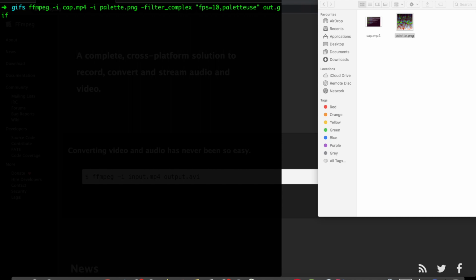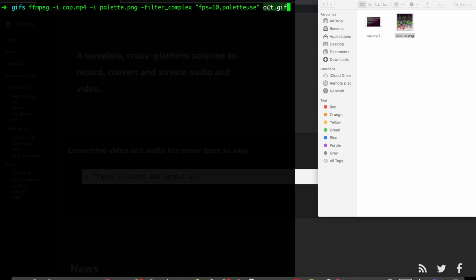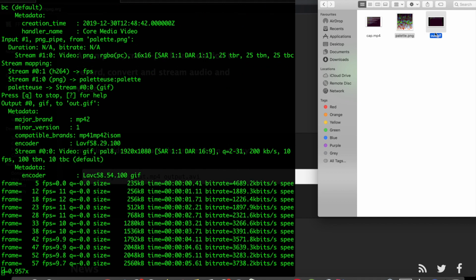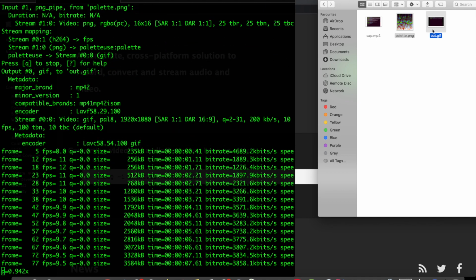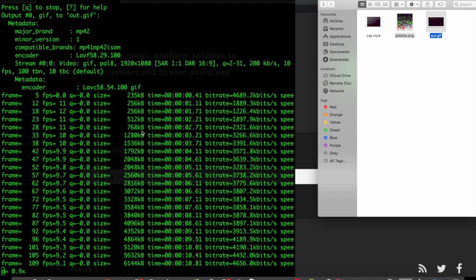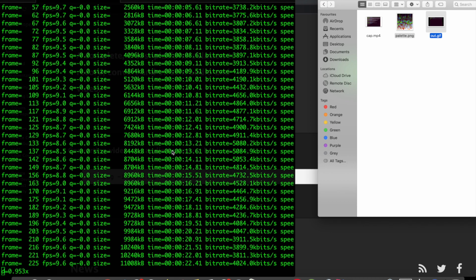So I will execute the second command, which is this, and this is the file name of that GIF or GIF. You can see this file in the right side just got generated here. We'll wait until it is finished. It may take few seconds more.